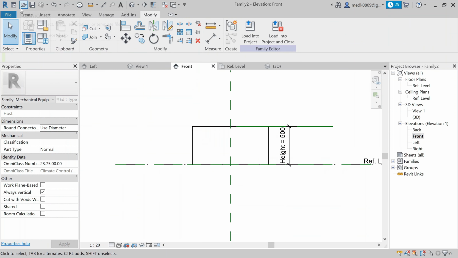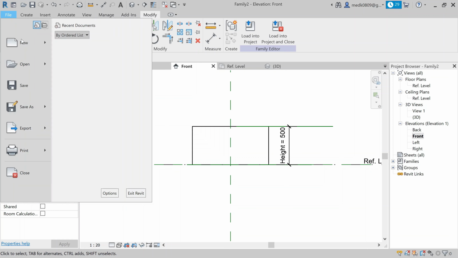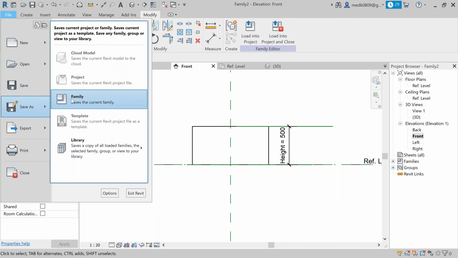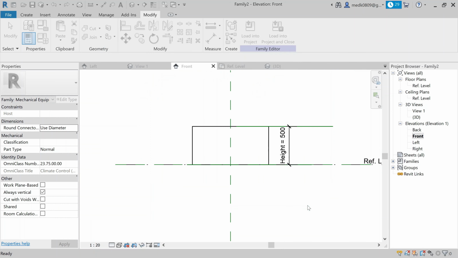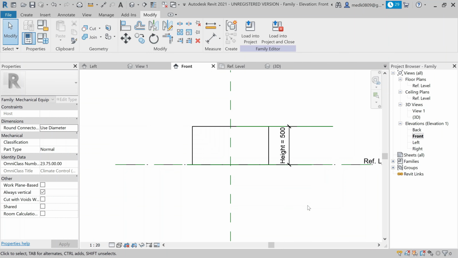Now we need to save this family. For that I will go to file, then click on save as, and then click on family, and you can save this family wherever you want. Okay, and then click on save. So the family has been saved.